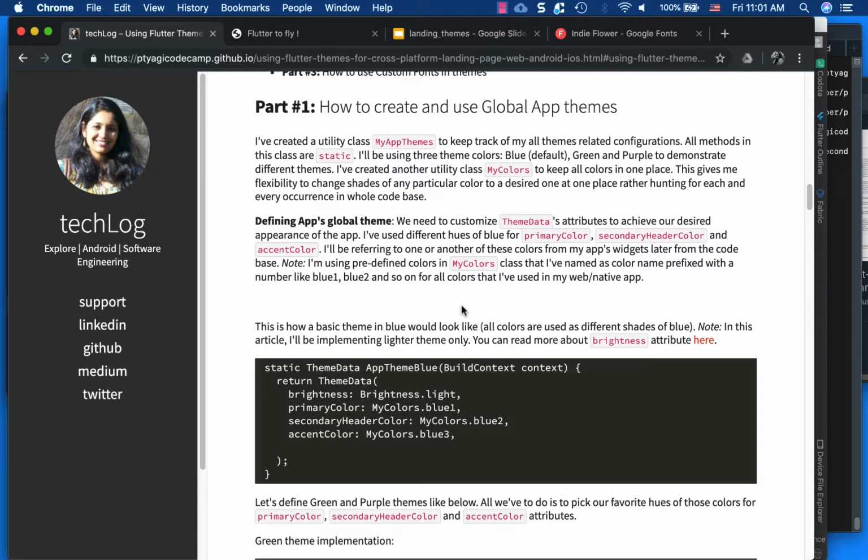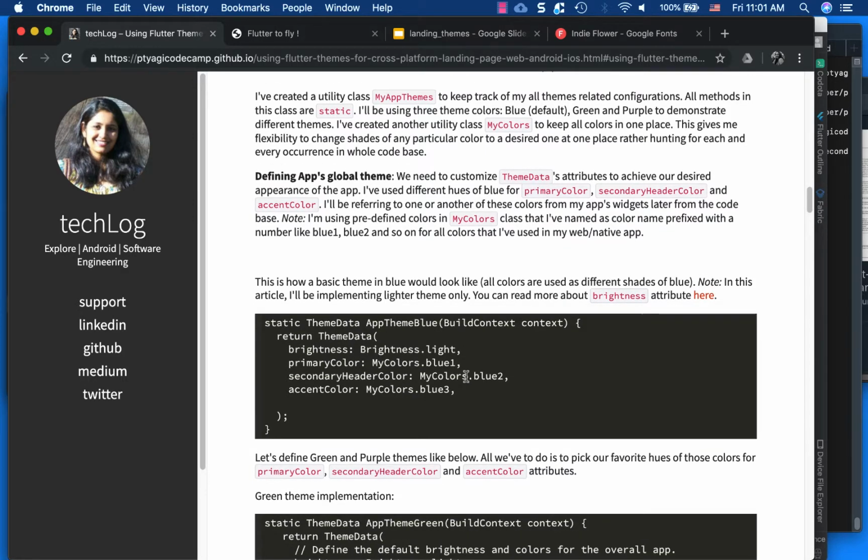So I have created a class, MyAppThemes, to keep track of all my themes in one place. And I will be using three colors, blue, green, and purple, to demonstrate different themes. And I will be using a utility class, MyColors, to keep track of all my colors in one place. This gives me the flexibility to change any shade of a particular color to a desired one, rather than going after and looking for every instance in the code base. So defining app themes is pretty simple.